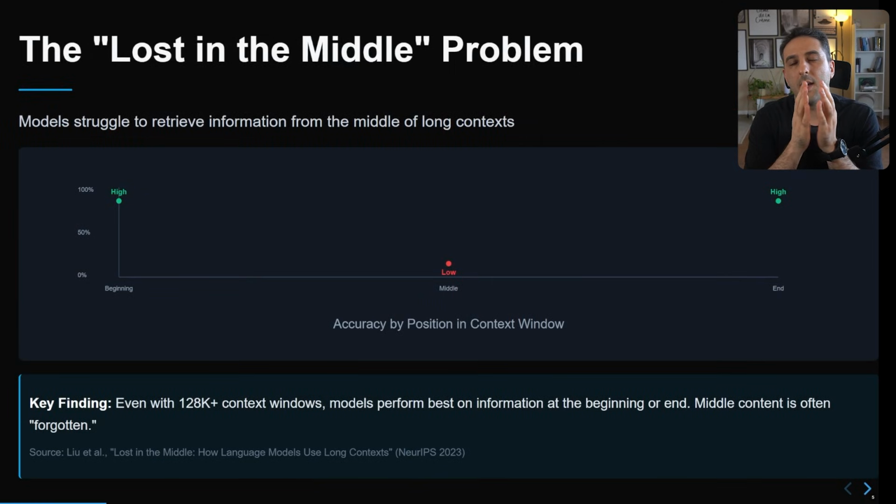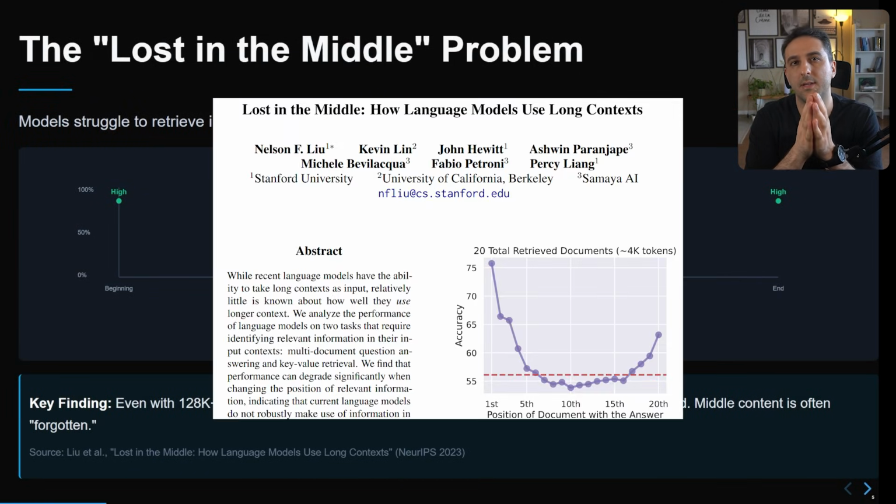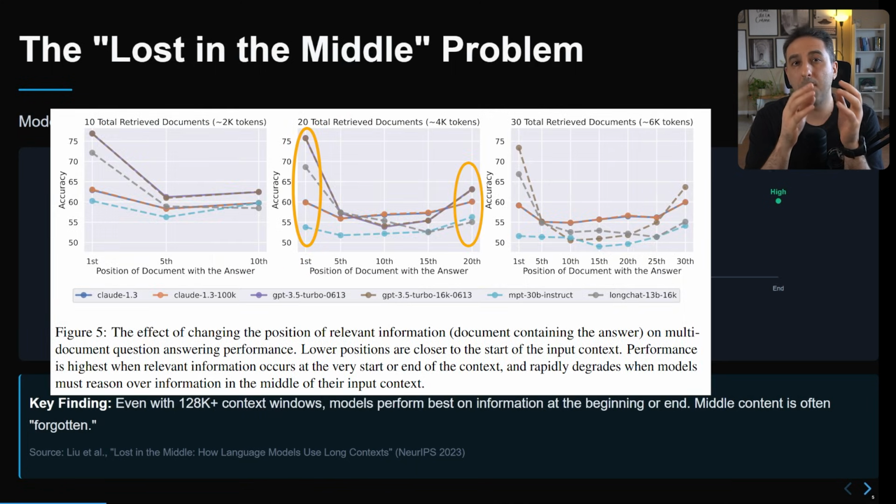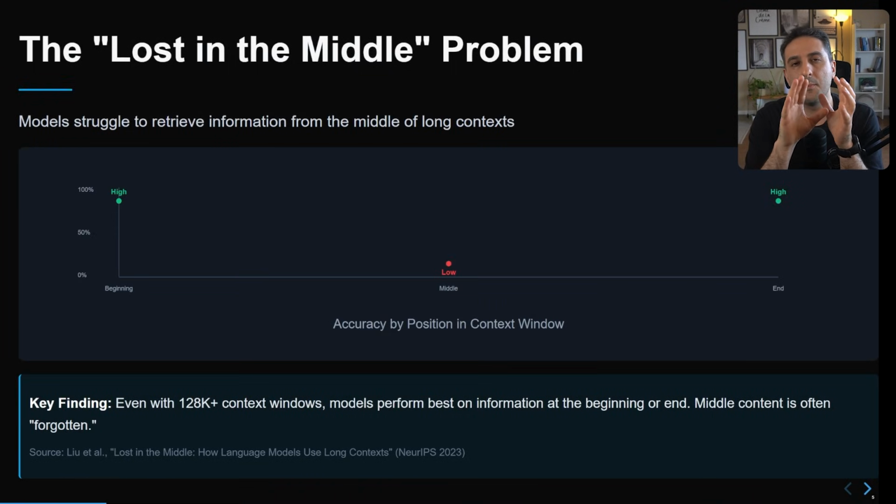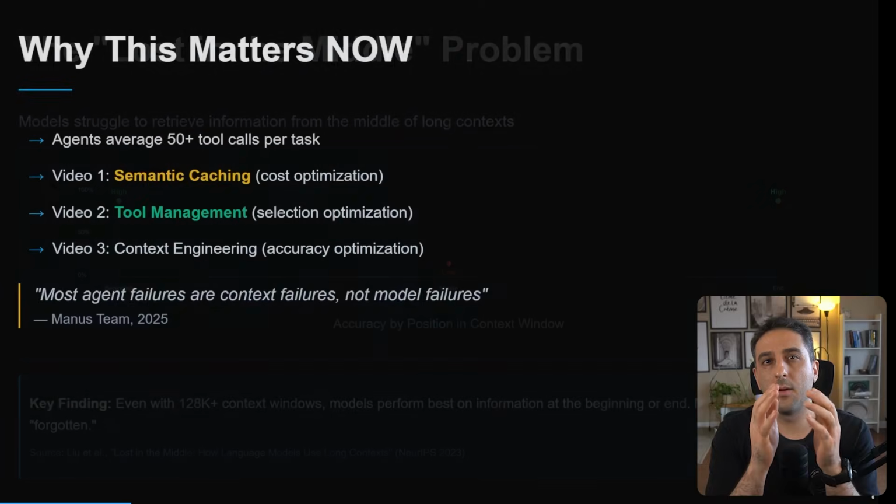There is also another fascinating piece of research called lost in the middle. It shows that models perform best with information at the beginning or at the end of the context window, but accuracy drops significantly for information in the middle. So even with huge context windows, important details can effectively disappear. This is not a bug, it is how the LLM architecture works. It gets better over time, of course, but for now, it means if we want reliable agents, we need to design around it.